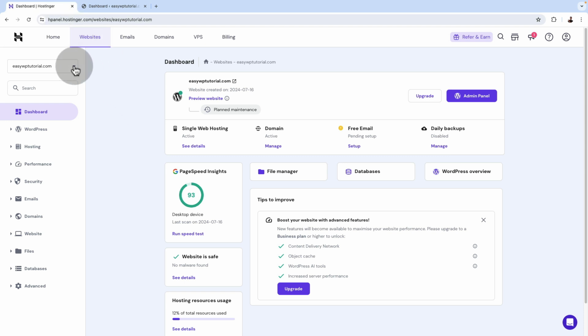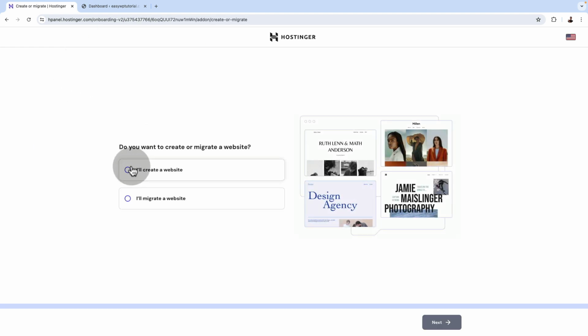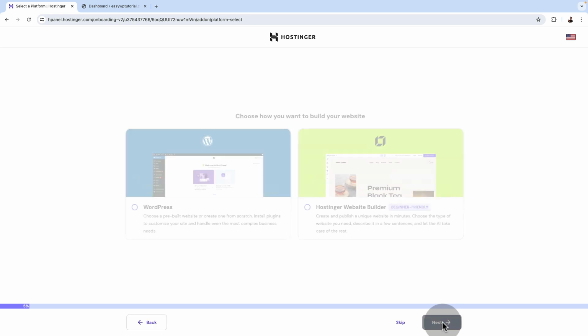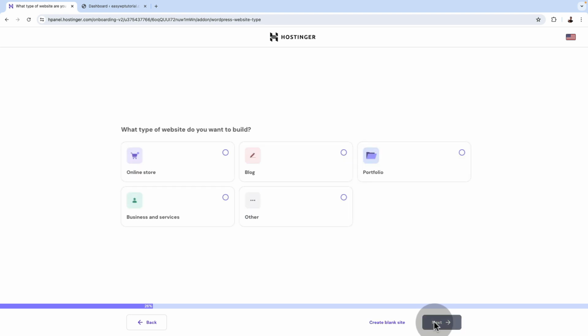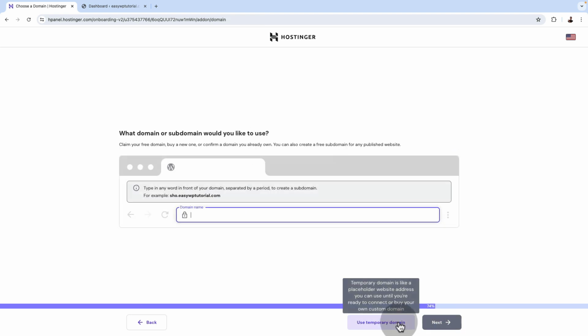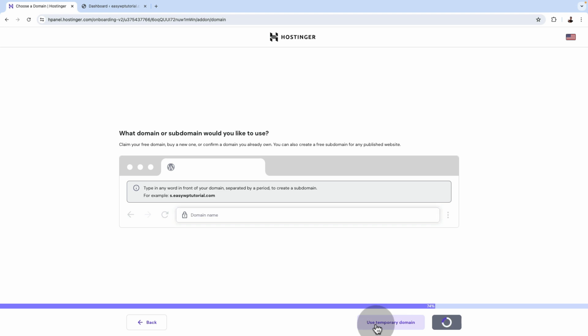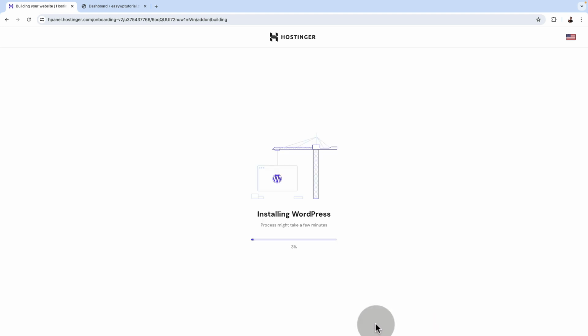But in a case, if you started without having a domain name and you use a temporary domain, you can come over right over here and say add a website and say create a new website and then say continue. I'll choose WordPress from the option here. I'll say next. I'll say next, say create a blank site. And then if I say choose a temporary domain name, boom, I'll get my WordPress installed on a temporary domain, and I'll be able to start building my website using a temporary domain from Hostinger.